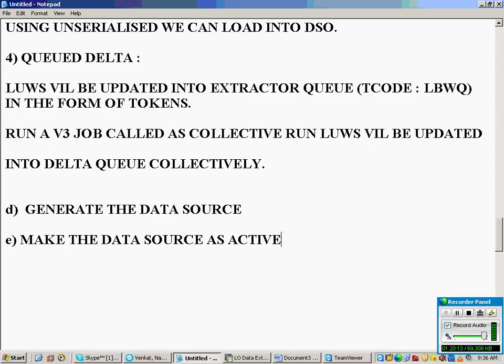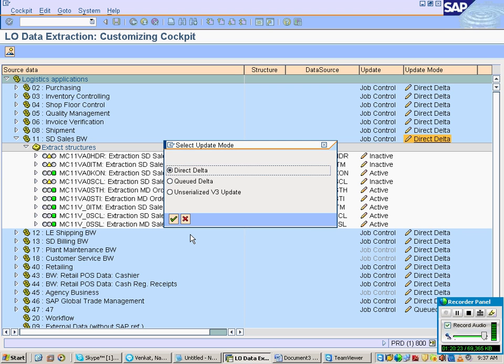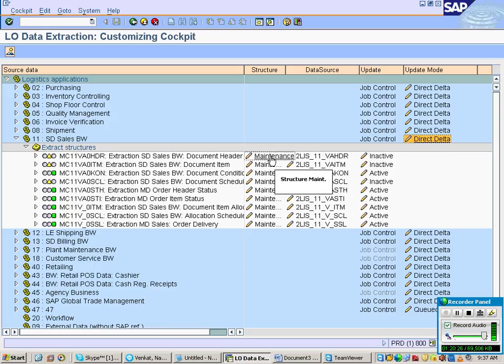Clear now? So once you make it active, its data source is ready, so you can start replicating it. See how simple that is? This is A, this is B, this is C, D. Generate the data source and again make it active. So that's it. You have to repeat these steps for all the data sources which you want.